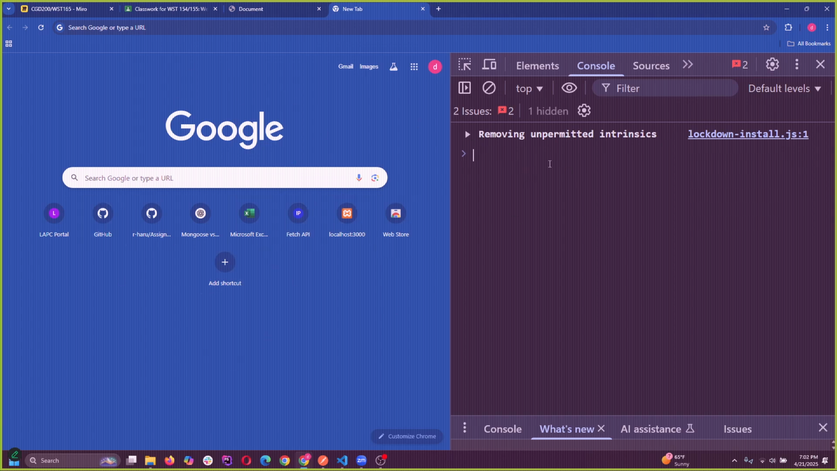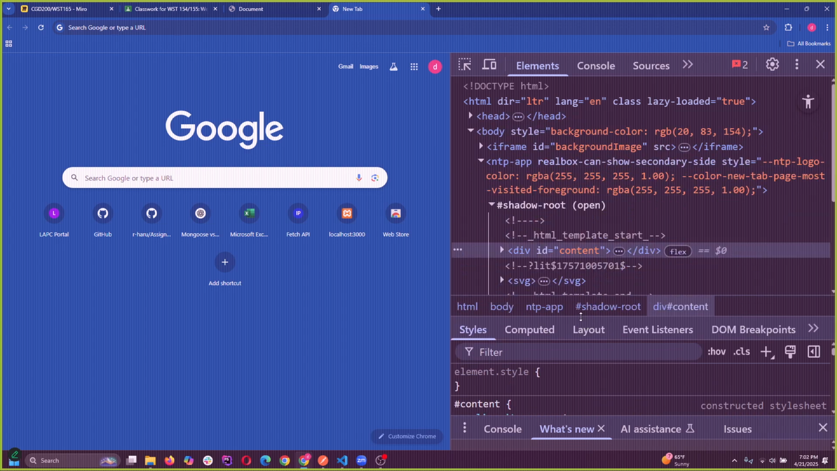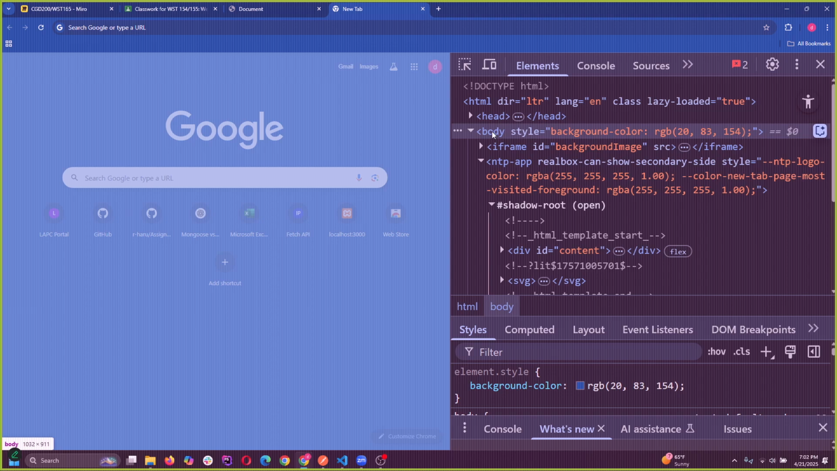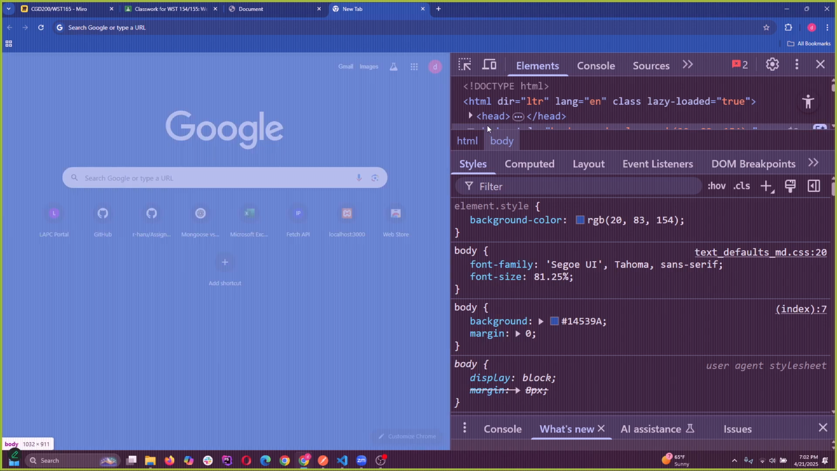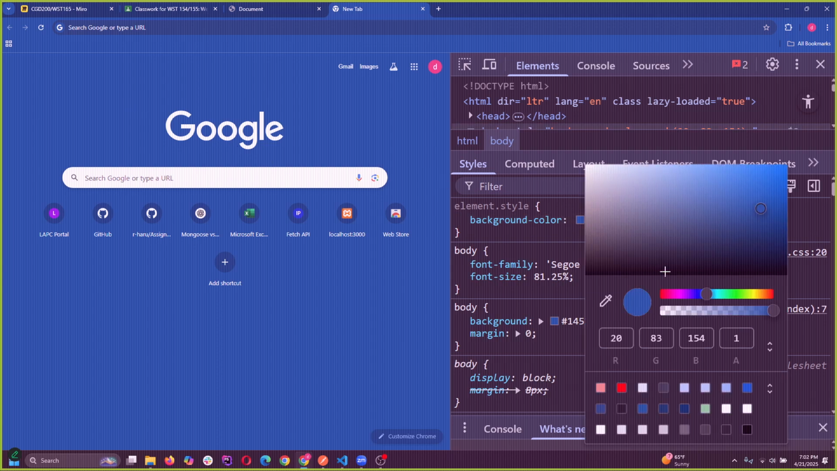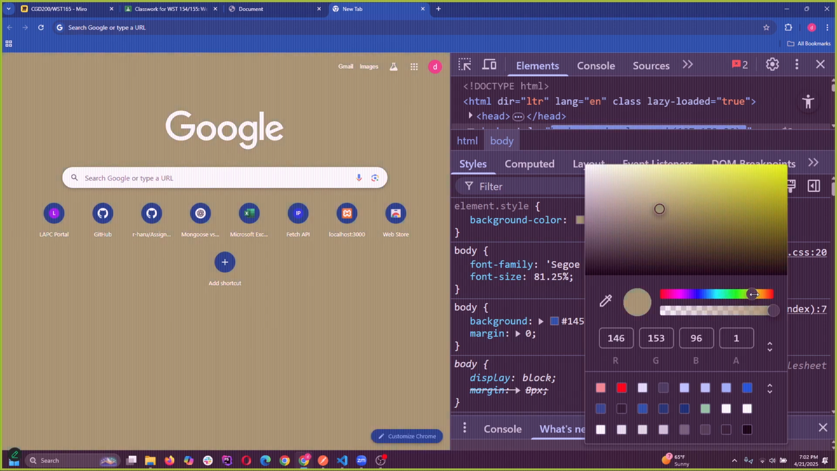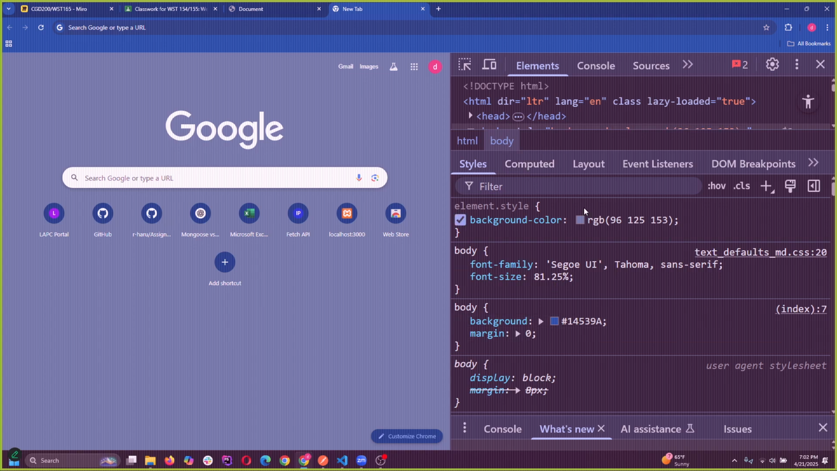I'm on a Google page right now, and if we look at the elements and click on body, for example, you'll see that the body has an element style here, background color, and it's just this blue color. You could mess with this color and change it through here if you wanted. Okay, but let's do it with JavaScript.